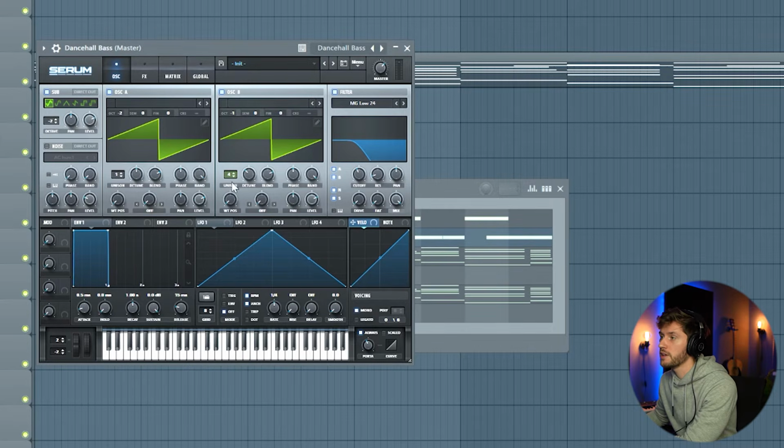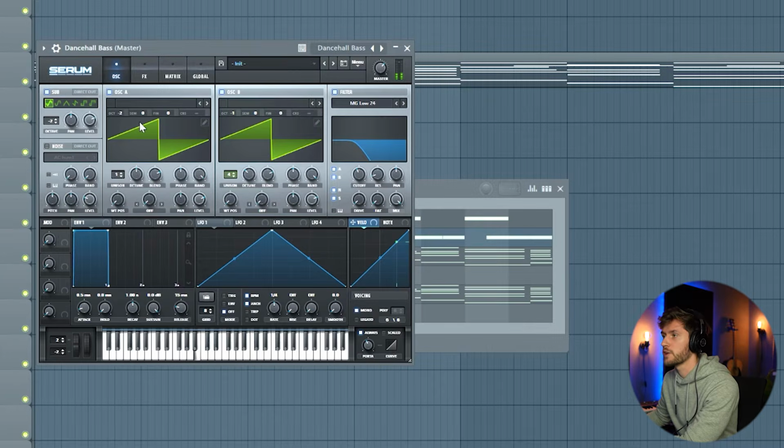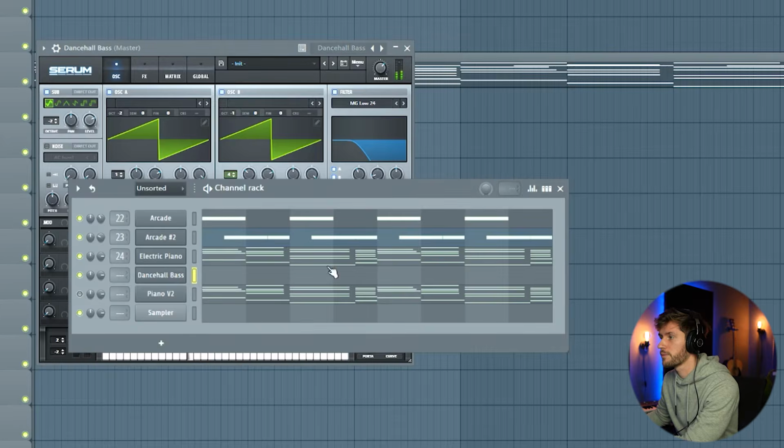For oscillator B, just set the unison to 4. And then just add some distortion. I've used this Diode 2 preset and just played around with the drive and the mix. You create a bass like this, which is really awesome.